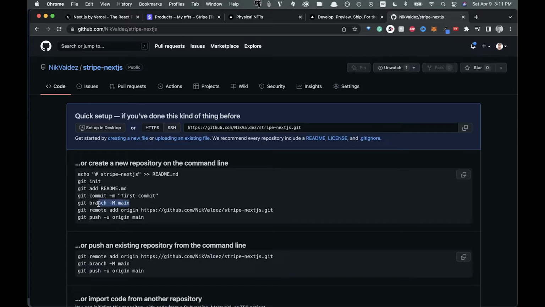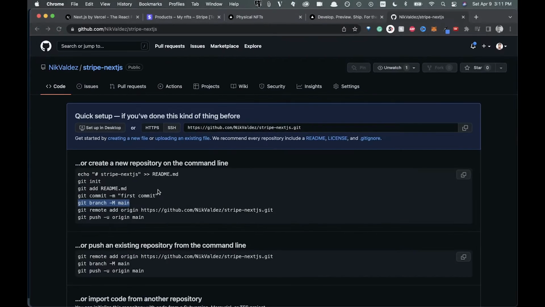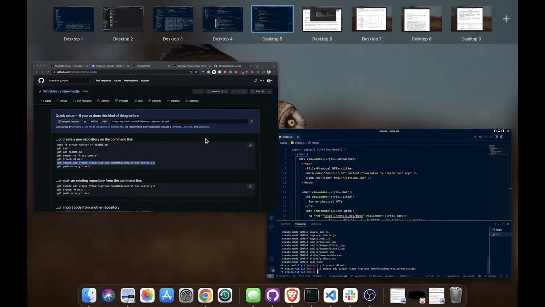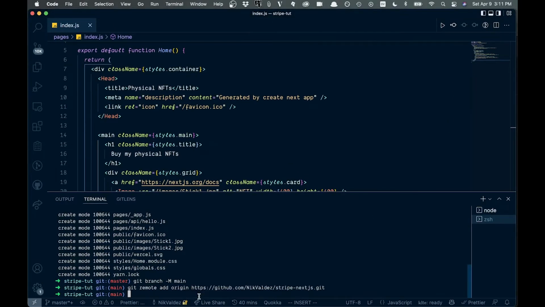Then you want to come over. These days we're using main as the branch right here. So copy that over, paste it in. It'll create a main branch for you, and then this will be the link. So we're going to remotely add this origin with this link here. Paste that in, git remote add origin. Basically go through one by one, and then finally we're going to push up to this main branch like so. So come in here, push that up.